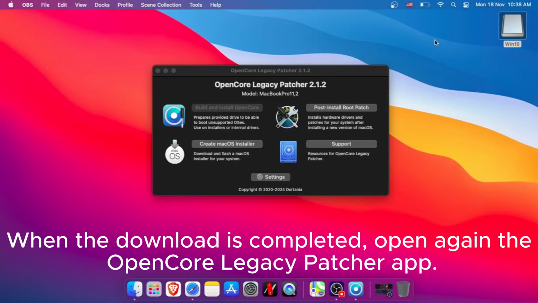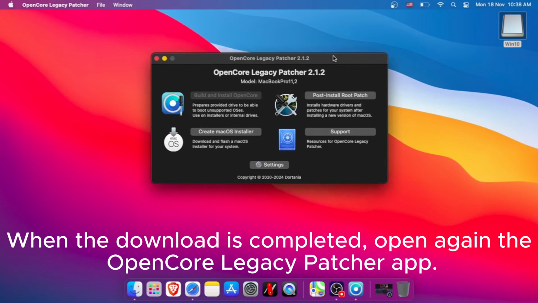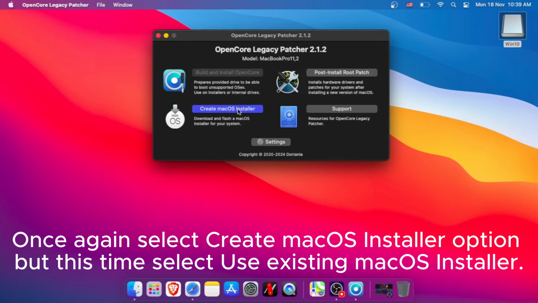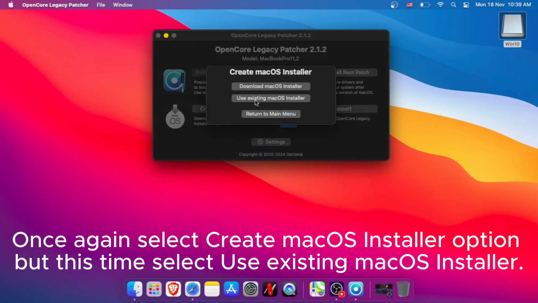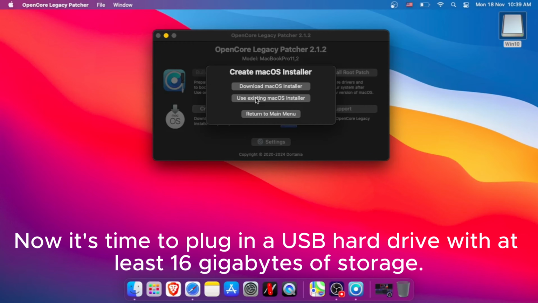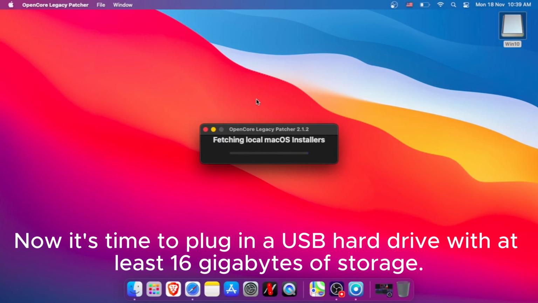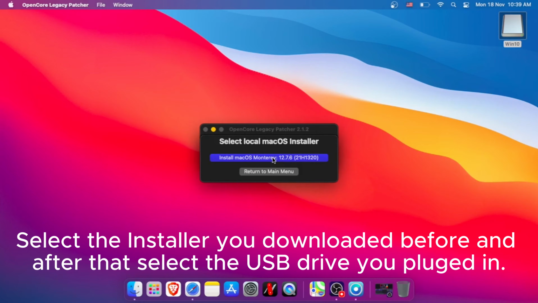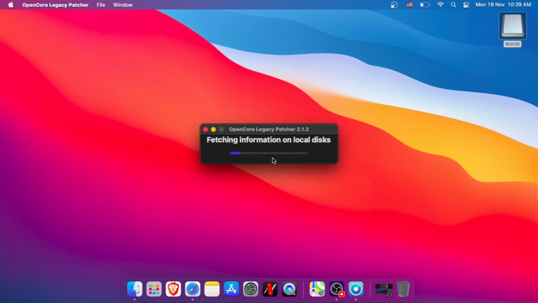When the download is completed, open again the OpenCore Legacy Patcher app. Once again, select Create macOS Installer option, but this time select Use Existing macOS Installer. Now it's time to plug in a USB hard drive with at least 16 GB of storage. Select the installer you downloaded before, and after that select the USB drive you plugged in.